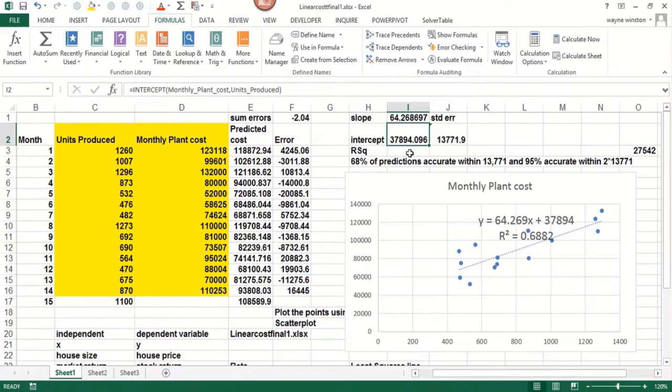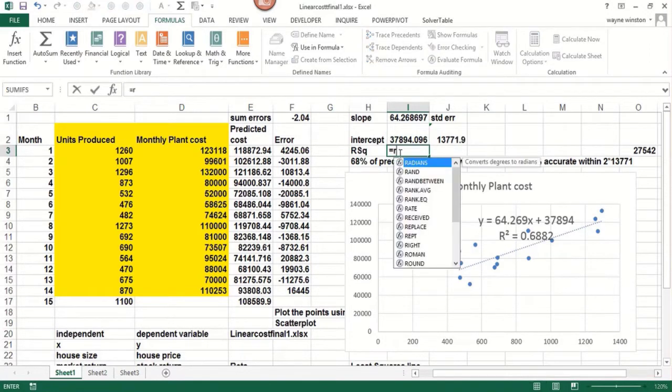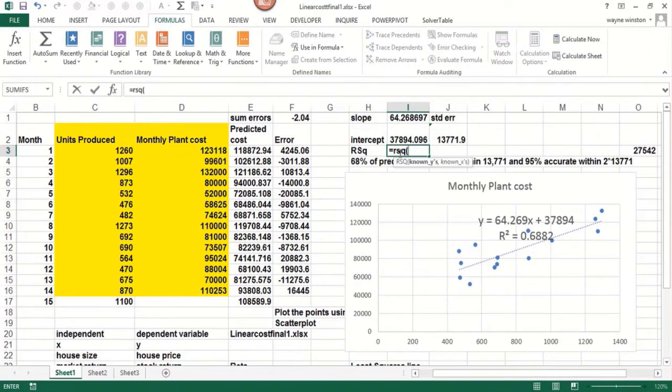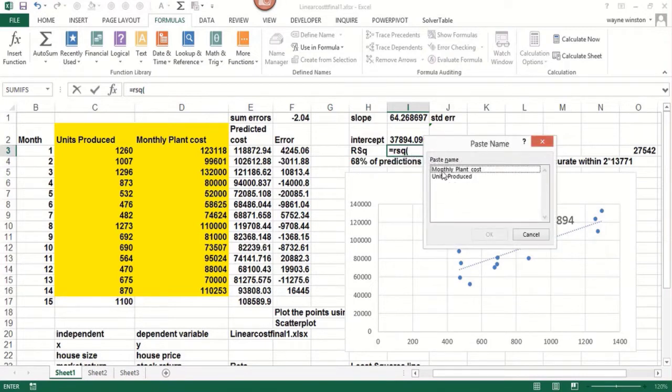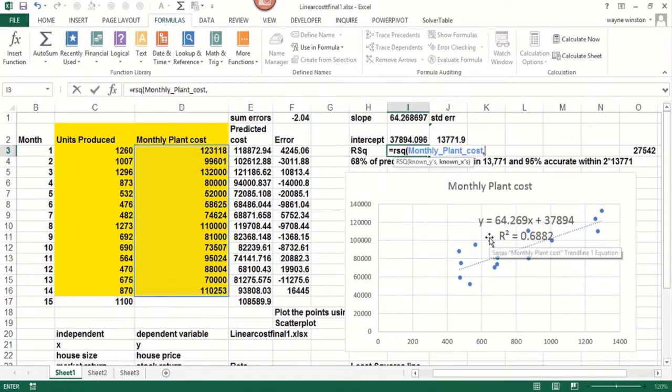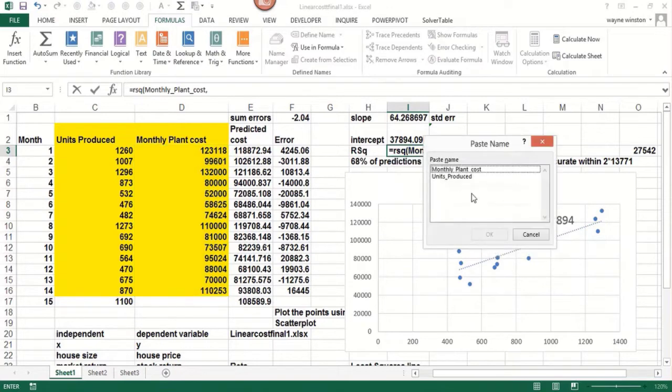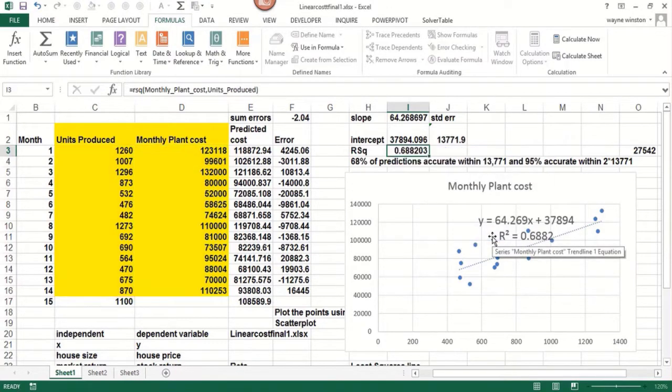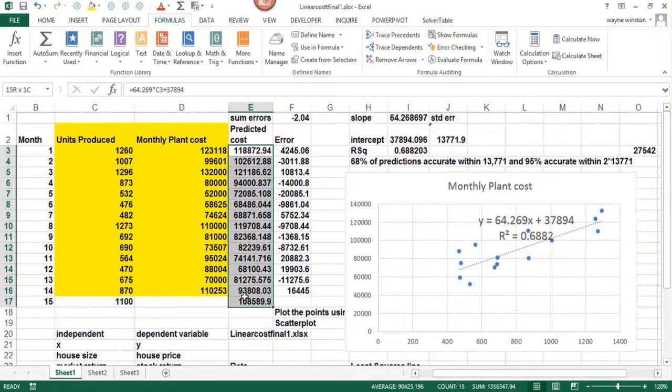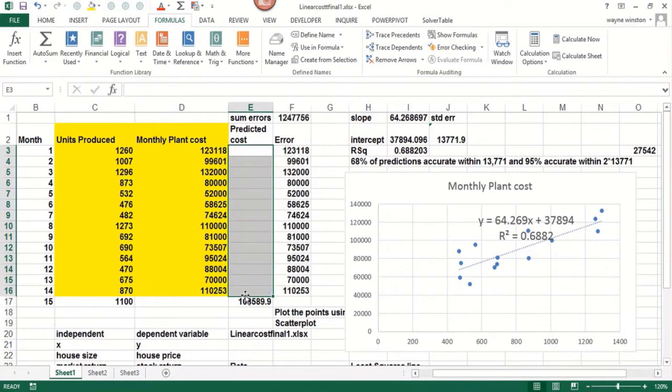Now we got the standard error of the regression. Guess what? There's an RSQ function. Now it doesn't matter what goes first, the y's or the x's, but for completeness, in this one, monthly cost from units produced. There's your 0.688. Now if I do this predicted cost equation again, I want to show you that we do get exactly the sum of the errors equals 0. The positive and negative errors cancel out.